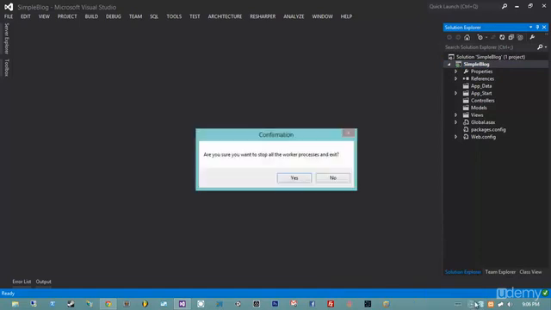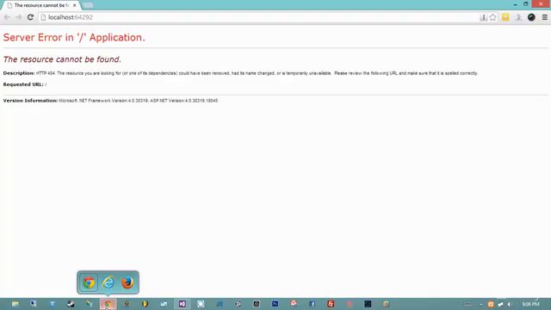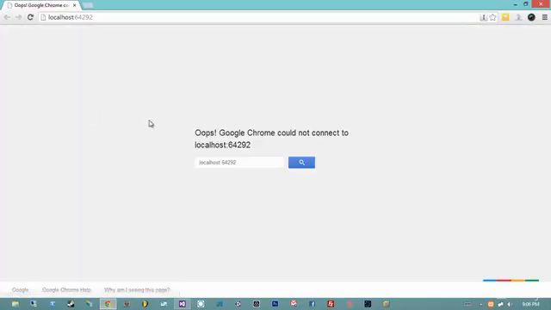So I'm just going to right-click and hit exit. Then it says, do you want to stop all worker processes and exit? I'm going to hit yes. Now IIS Express is no longer running. If we go back to our Chrome window and hit refresh, we no longer get a server error. Instead, we get a browser error saying that it couldn't even connect to anything. That's because there's nothing to connect to at this point.